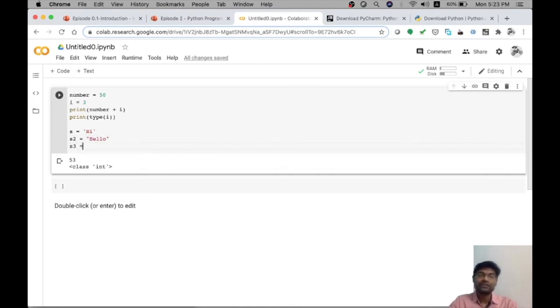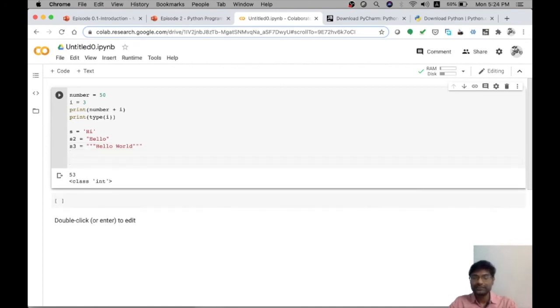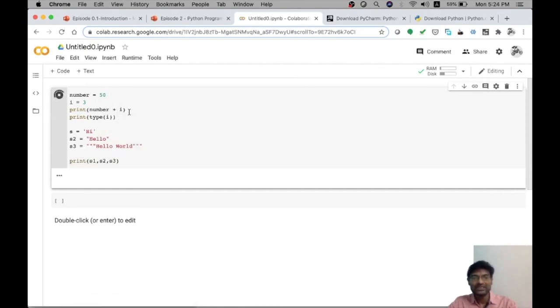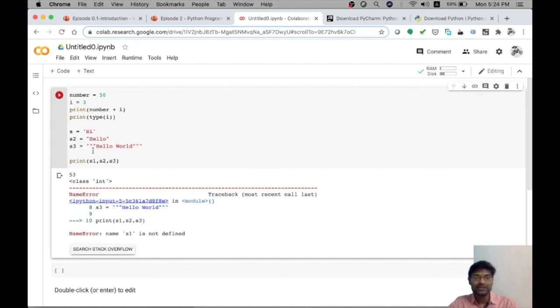And now a third approach using 3 double quotes. That's what is called triple quotes. I'll use 3 double quotes around the string value, like hello world, and again 3 double quotes to enclose it. So all 3 are 3 different string formats. If I print them, multiple values can be separated by a comma in the print statement. If I print all these 3 outputs, this gives me the output in the output window below.